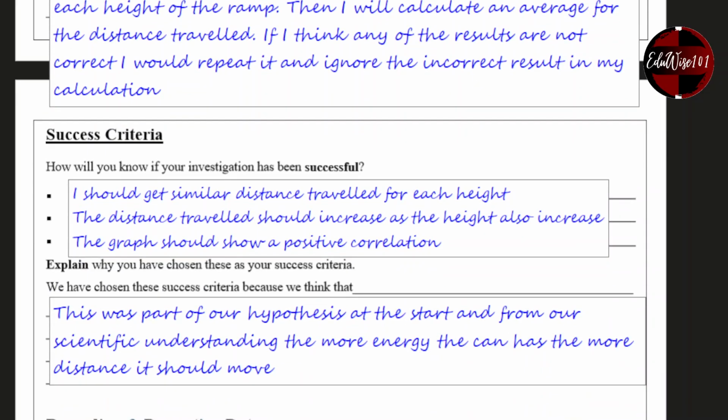Success criteria. How will you know if your investigation was successful? Now, I should get similar distance traveled for each height, right? Because the energy of the can at a certain height doesn't change, so I should get very similar distance traveled by the can. The distance traveled should increase as the height also increases, and the graph should show a positive correlation, which is basically a line going upwards.